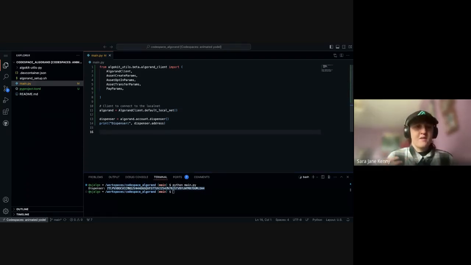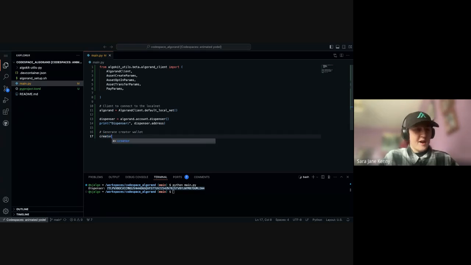So now let's get into the fun stuff. Let's start creating accounts. So if we generate a creator wallet, how we're going to do this, and we're going to create our first account on Algorand. We're going to do creator, and you can call it whatever you like. We're just going to call it creator, as it will be creating the asset. We're going to do algorand.account.random. And what this does is it just creates a random account. So each time we run the script, it will be a new random account each time.